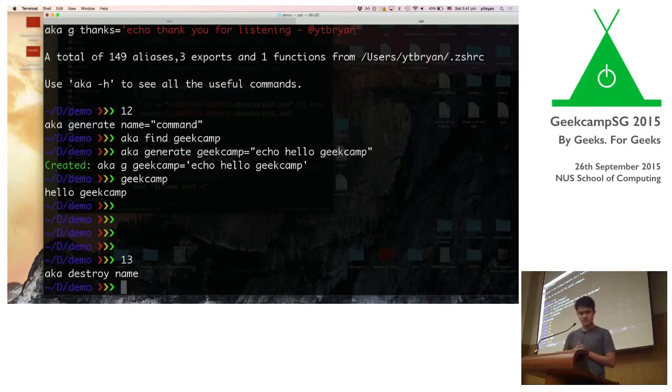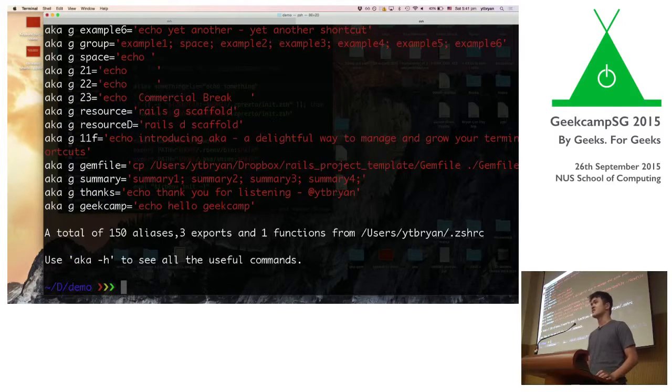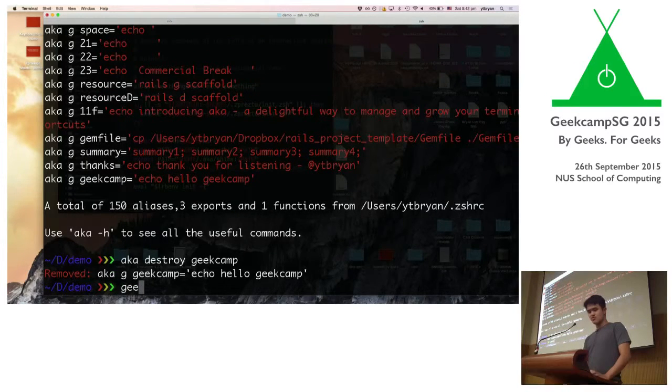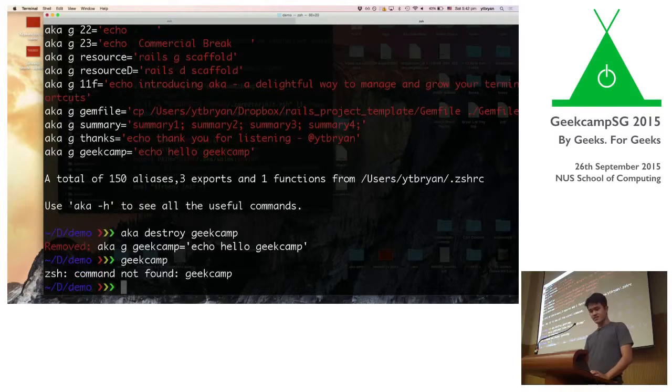Next, I will show you. Generating an alias is good, but I need to remove it, right? Imagine that I have 150 aliases now, and if I want to remove GitCam, the alias that I just created, I simply type aka destroy and type the name of the shortcut that I created. This will remove it, and if I try to access it, it'll be gone, right? That's expected.